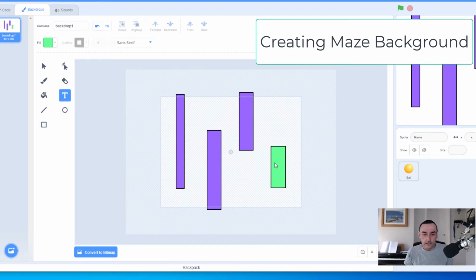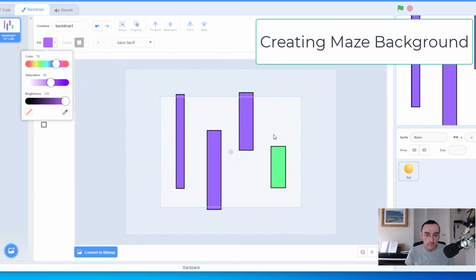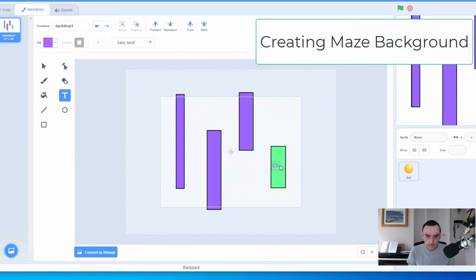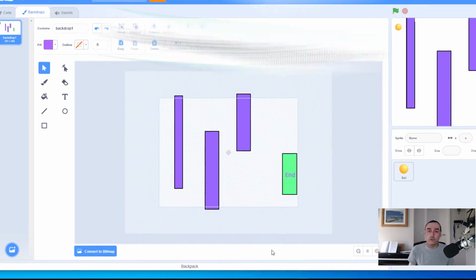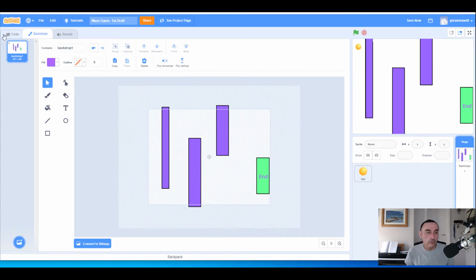And I can just make it a little bit clearer by putting some text in there. Let's see. End. Okay. So that's where my box is there. So now I've created my very, very simple maze. Maybe I want to move that perhaps a bit to the side. There, and put that there. And I'll just make sure I can see that. And there you can see what it's going to look like on the right hand side over there. So that is my backdrop.